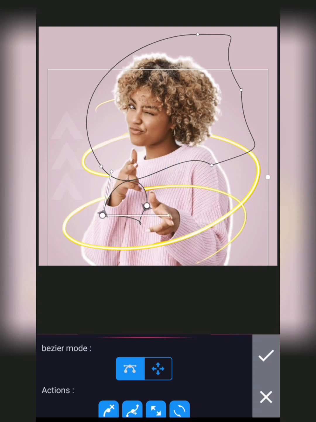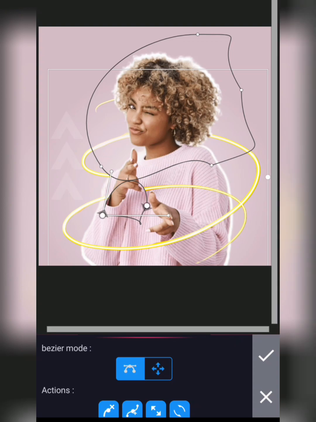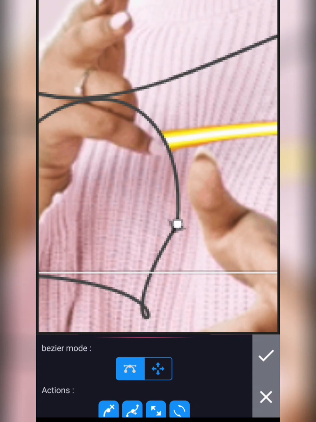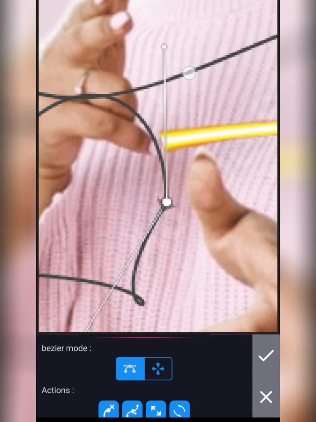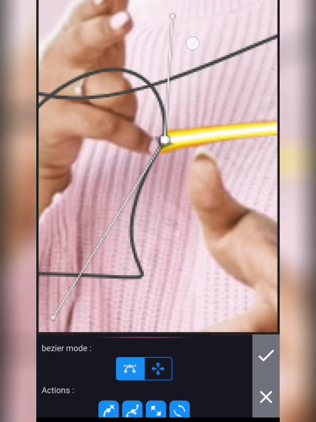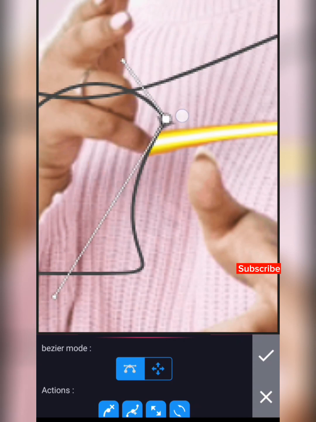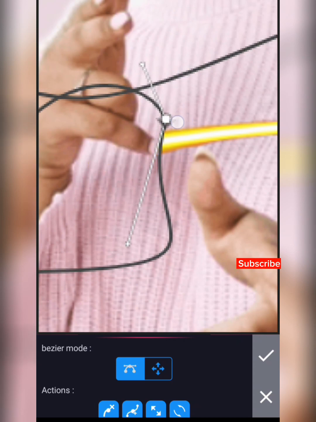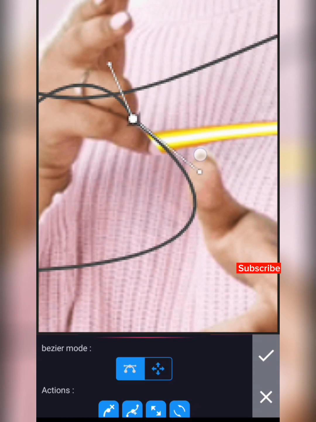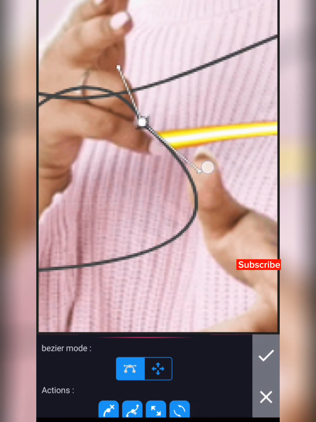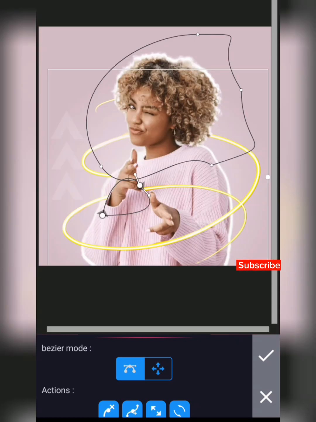Just take your time. You can see I'm tracing it to where I want this thing to be. Let me zoom in so I can trace the finger and stuff very well. So this is it. Okay, just trace this the way I want. So this is it. Just trace till you're okay with what you have. Just keep on tracing. Let me zoom out.